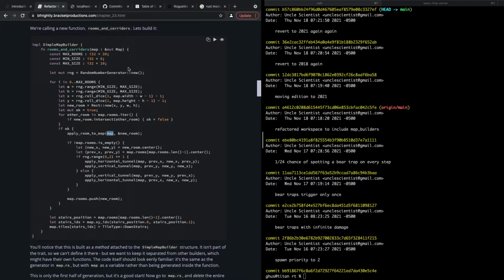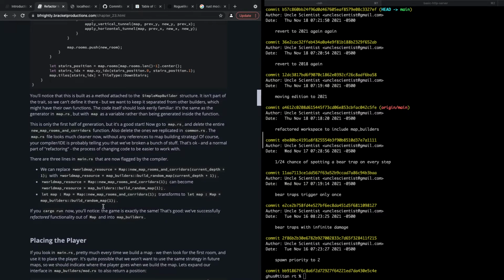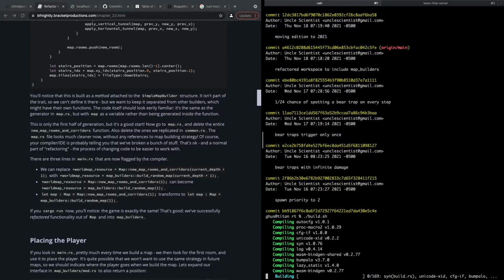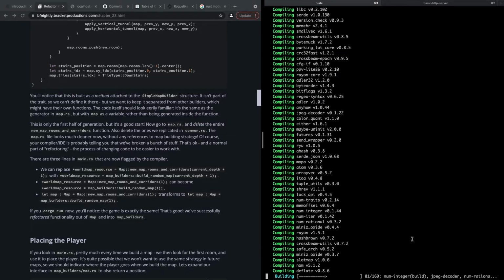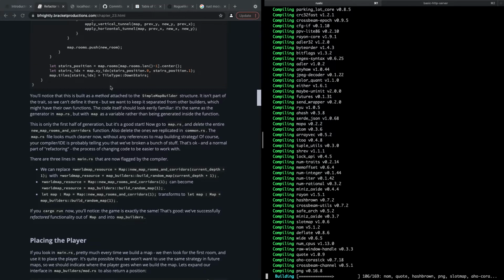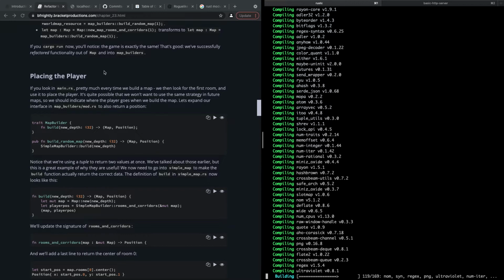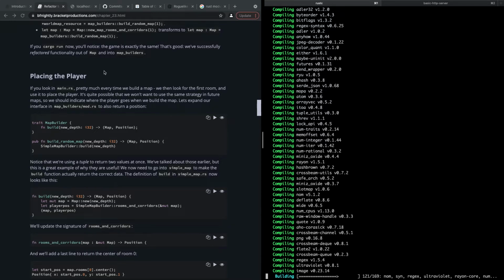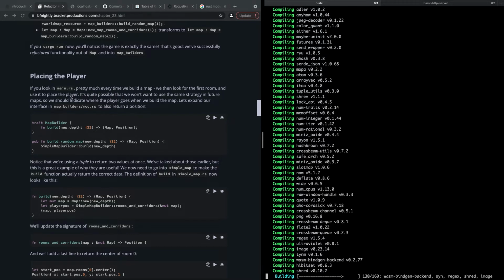So, all right, this is where we were yesterday. We are able to now replace the world map resource with that. We should be able to just build. Oh, because it has to build to the 2021 edition. And somehow I lost my scroll. Hopefully this will go quickly. And then we can continue with the tutorial, placing the player. So while that's running, I can look here. If you look in main.rs, pretty much every time we build a map, we look for the first room and use it to place the player.